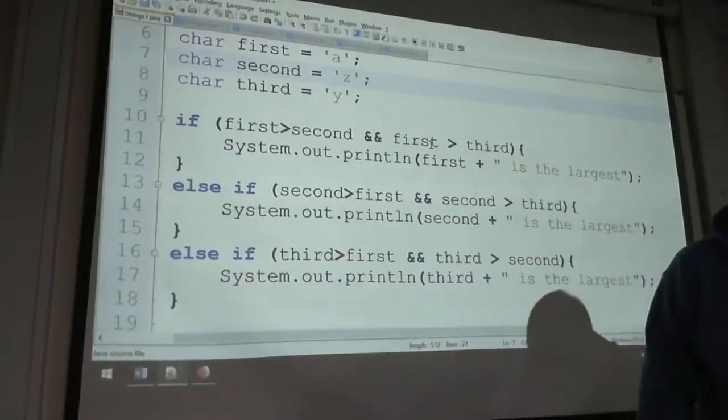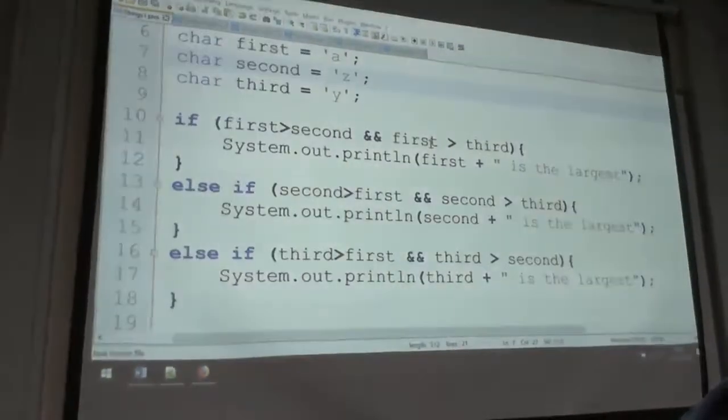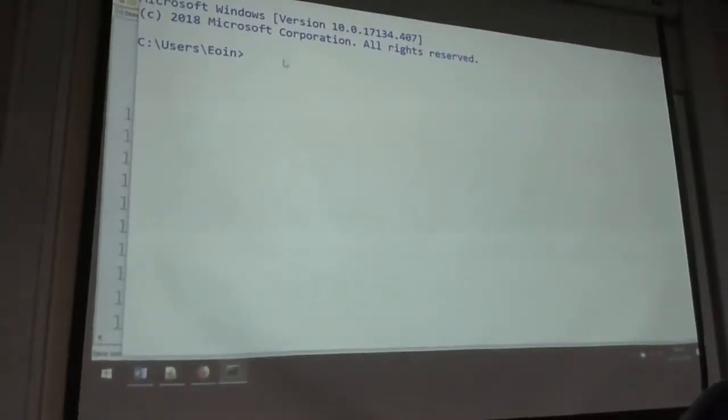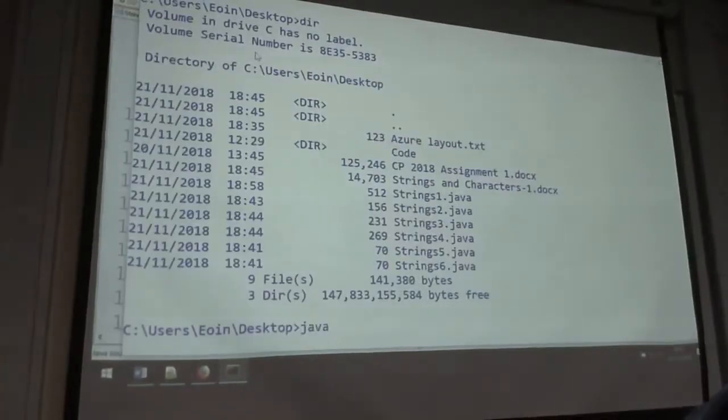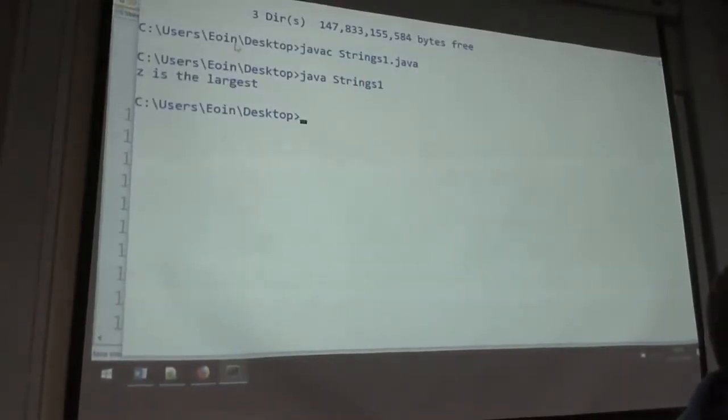Okay, so let's test that just to make sure it does what it's meant to do. So I'm going to go see desktop. There, Java strings 1. That's going to tell me Z is the largest.